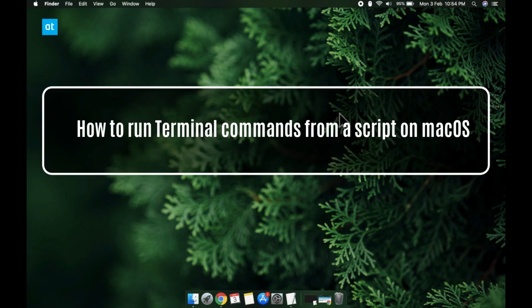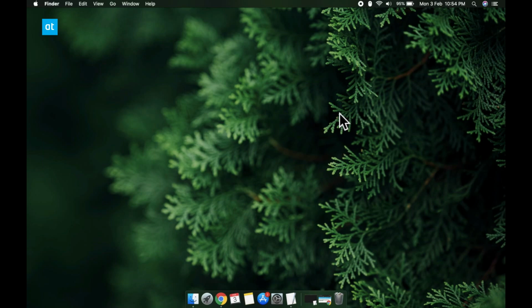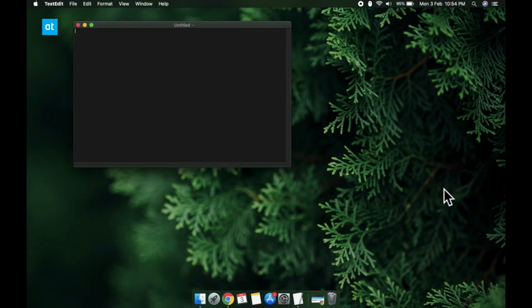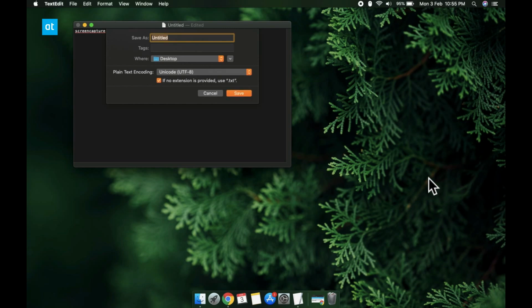I'm going to show you how you can run terminal commands from a script on macOS. This is pretty easy to do. You need a text editor, and we're going to use the built-in text editor in macOS called TextEdit. Open a new file and enter all the commands that you want to run. Once you enter the commands, you have to save this file with the command file extension.